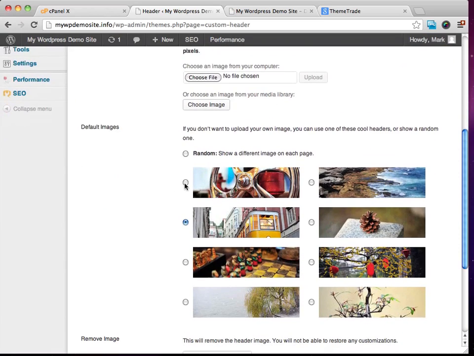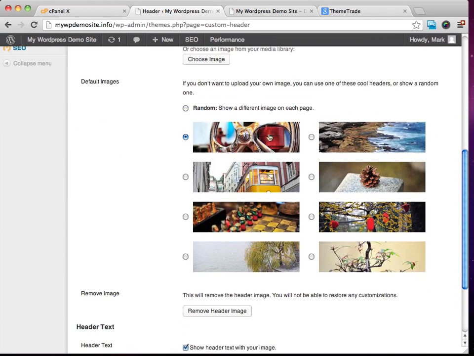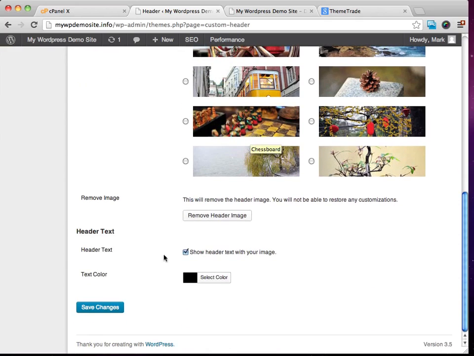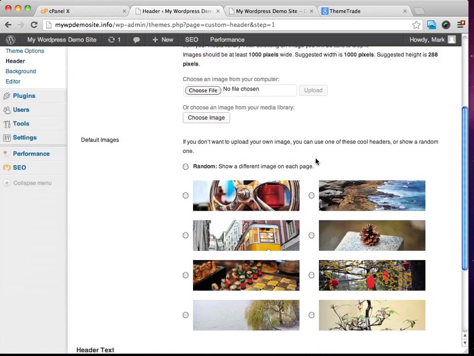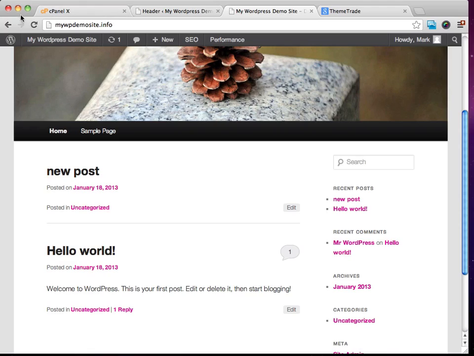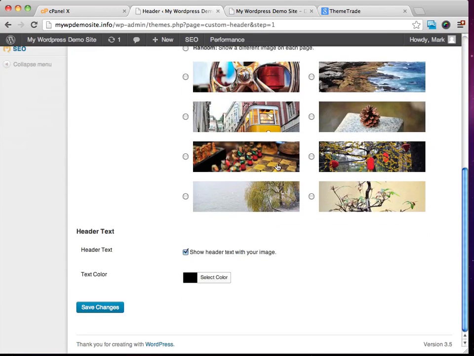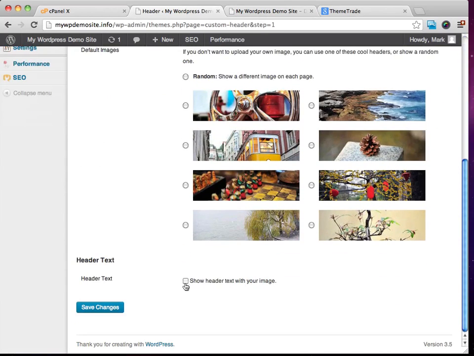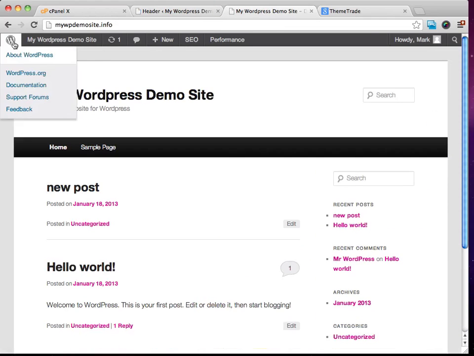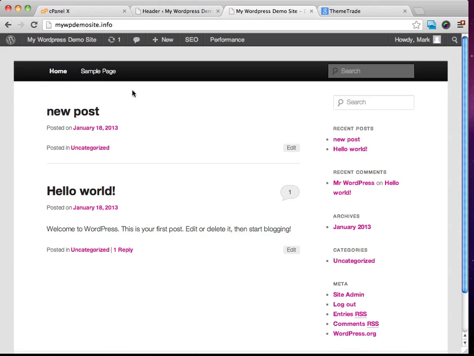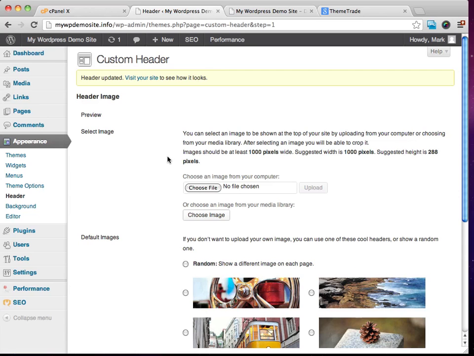I'm going to just use this image that's already here. That's fine. Looks like a rim or something like that. I could even choose to remove the header image. If we remove the header image and then refresh our site, you can see I've got no header image here. It just has the text in there. Heck, I can even get rid of header text. And you can see it's gotten rid of that header text, but I don't want that right now.